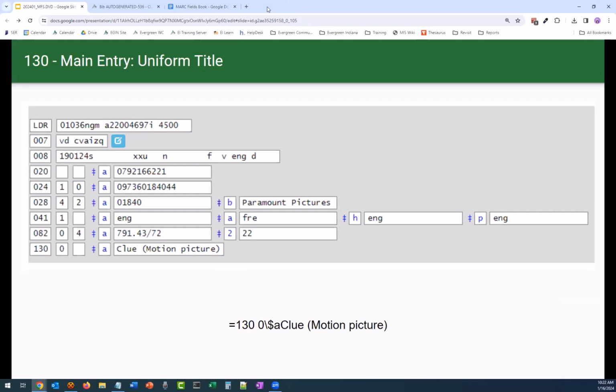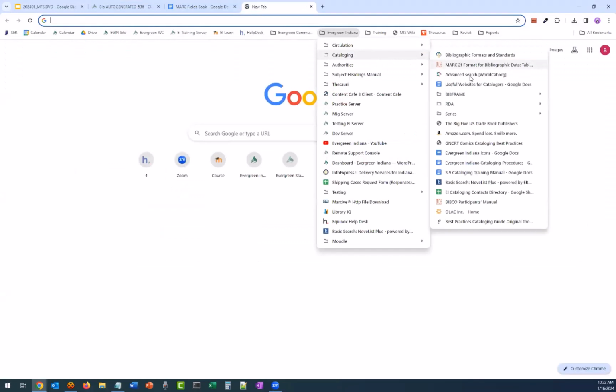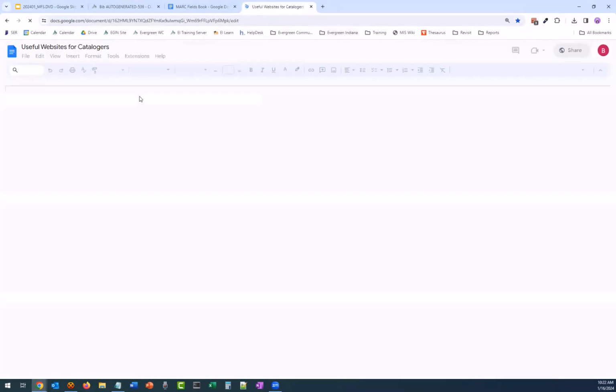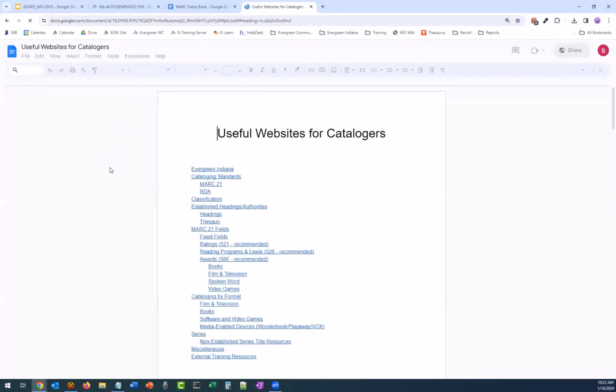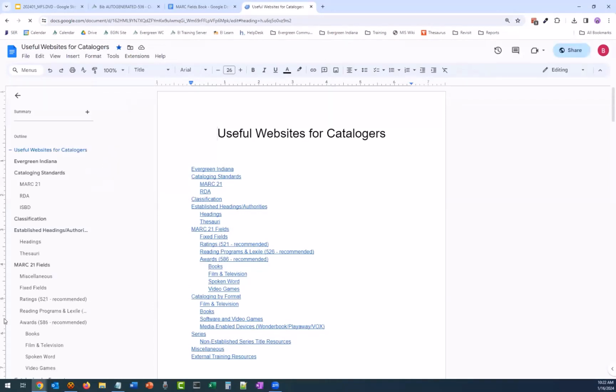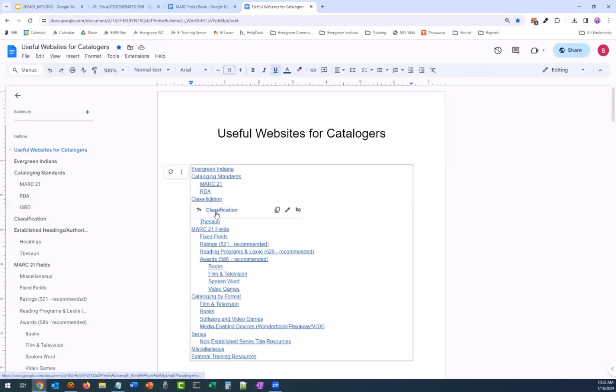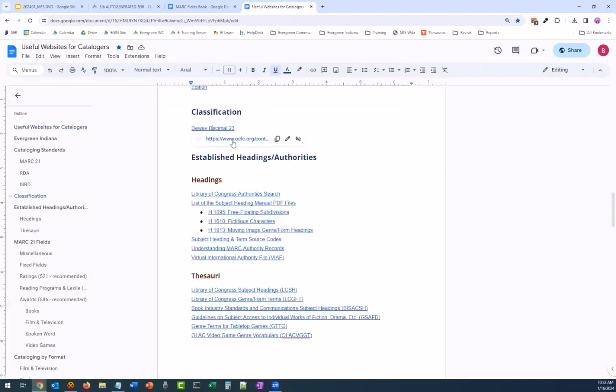For this one, okay, we're going to just do this really quick. Okay, LibraryThing has Dewey numbers. It doesn't hurt to double check them though for accuracy. So we are going to go to classification. Let's see what I have here.